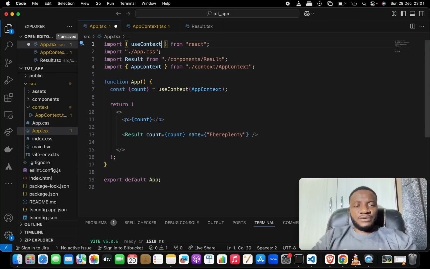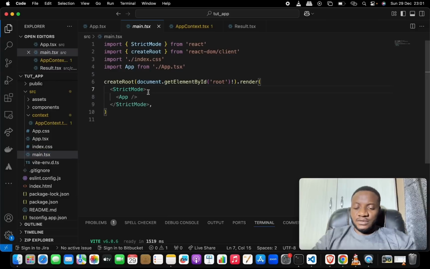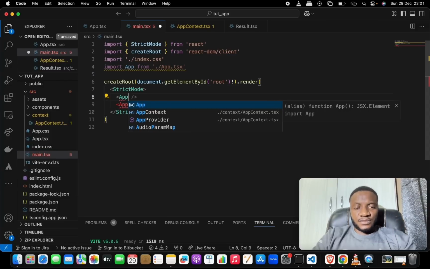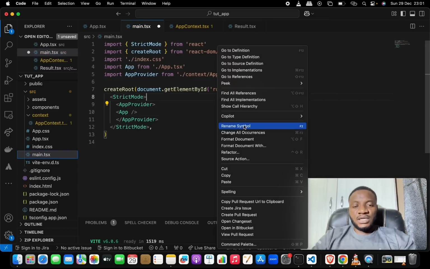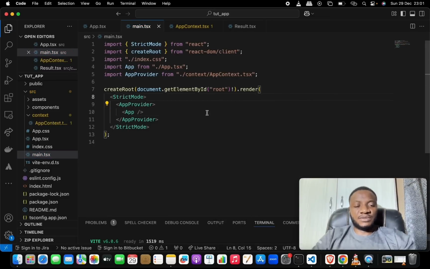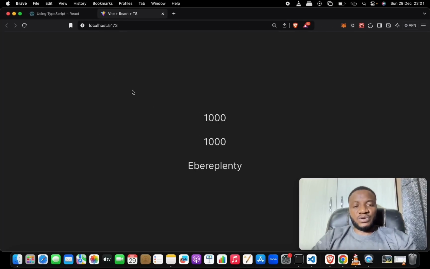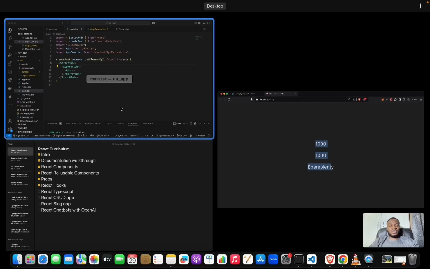All right, so we can get rid of use state, and then we also need to wrap our main file with app provider. I assume that you already know these things that I'm doing, but we're just testing out what we did in the context file since we are working with TypeScript. So now when we go back here and do a refresh, it should be showing us exactly what we have, which shows that what we have done is correct.